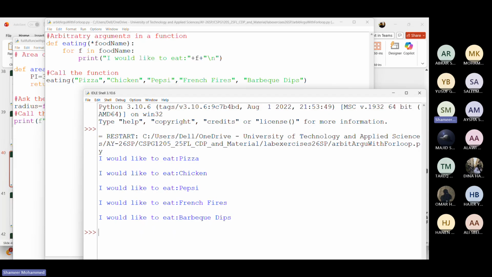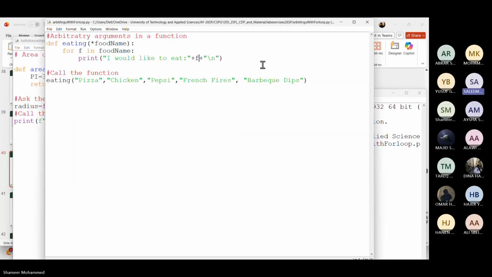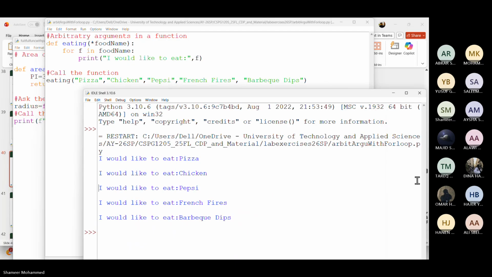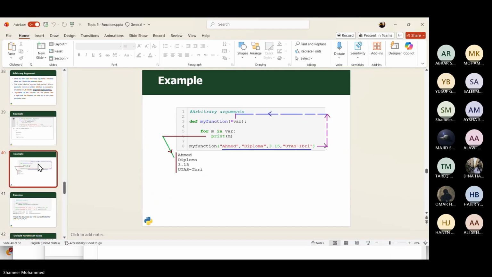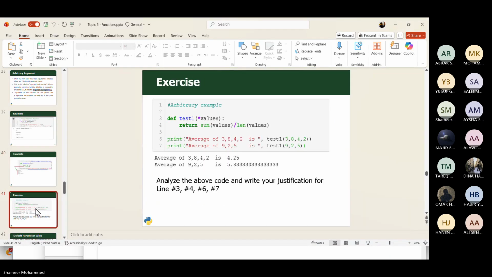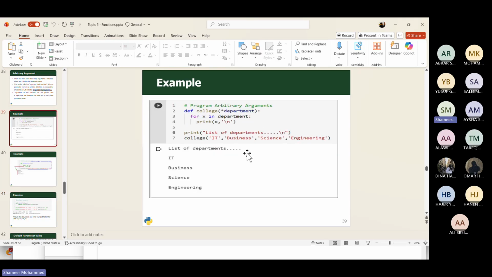You understand, students, what I am doing here? Yes. So like this input. Okay, this is all the list of items that you are passing in this only one variable called food name. So this program and this program is same.